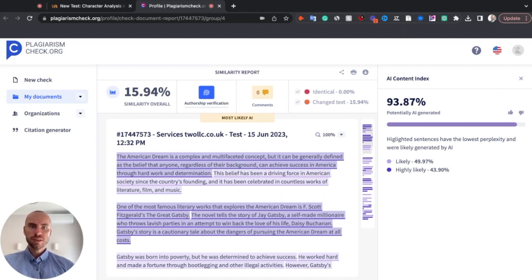That's how you can check students' assignments for AI presence and originality in seconds using Moodle LMS.